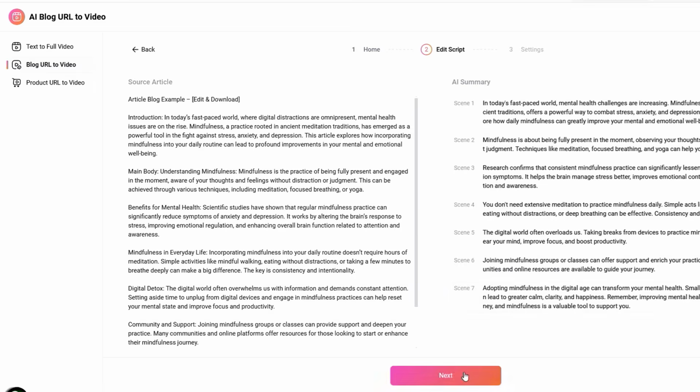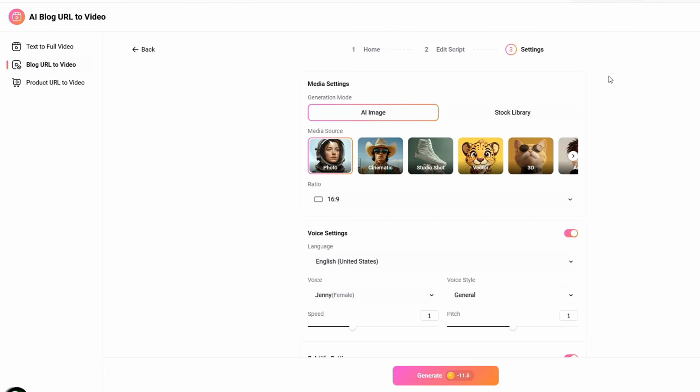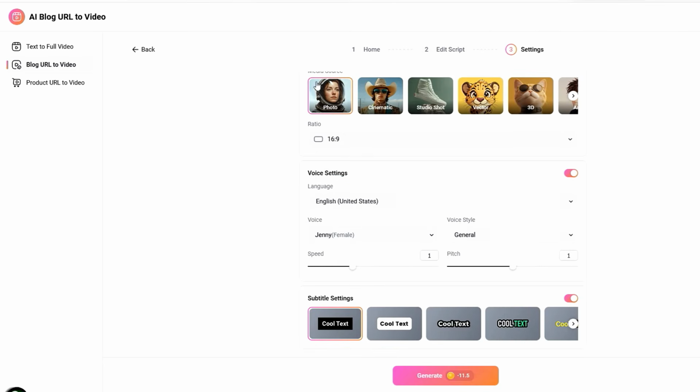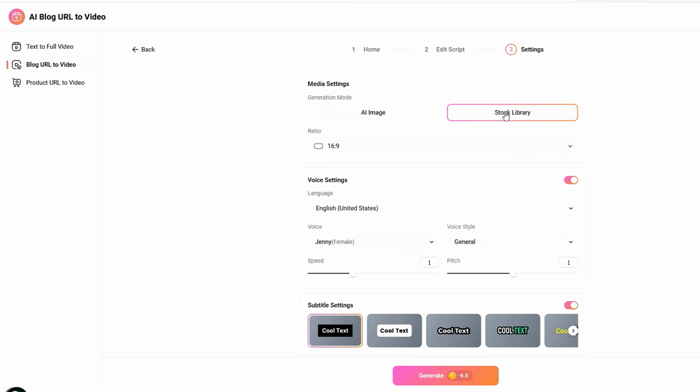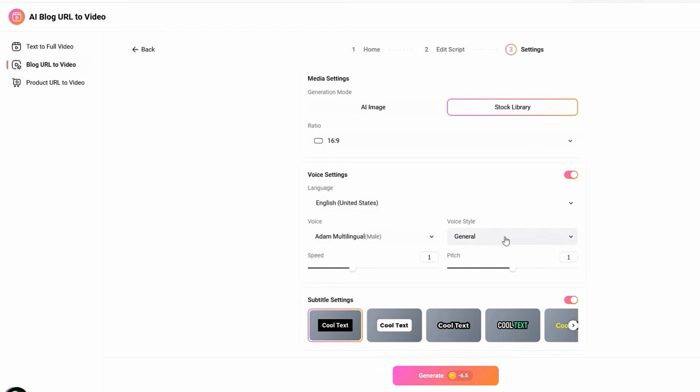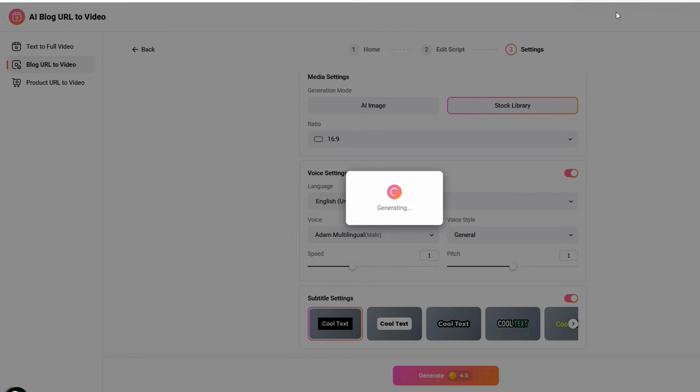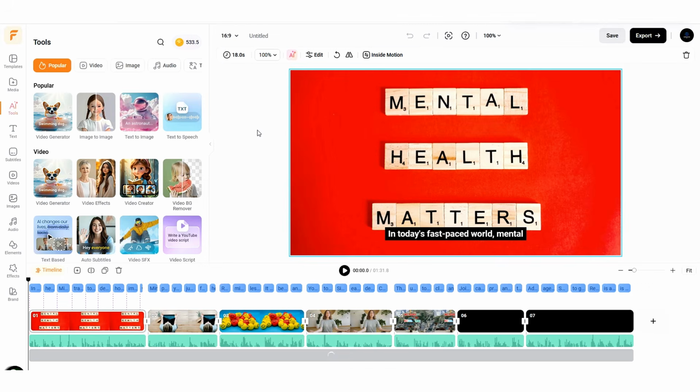engaging. So as soon as we click next, we'll see the same settings screen again for media, voice and subtitle options. This time I won't use AI images. Instead, I'll generate the video using stock library visuals. So as you can see how amazing the video has turned out. Let's play it and check.